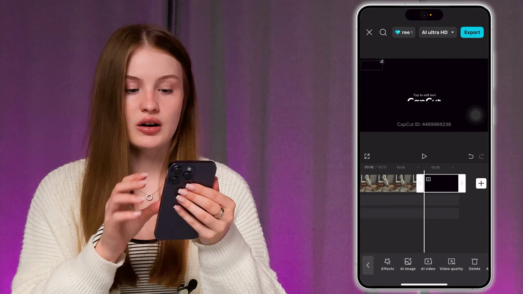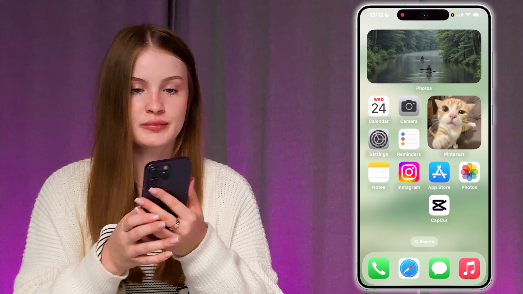Then click on export and wait for the video to be downloaded to your gallery.